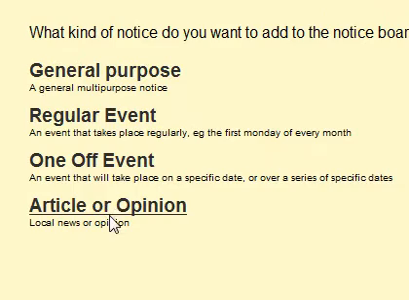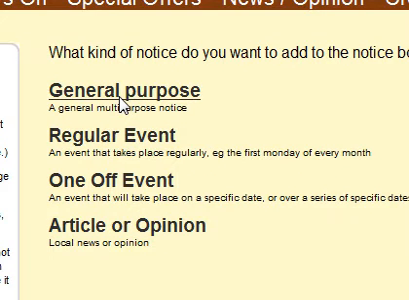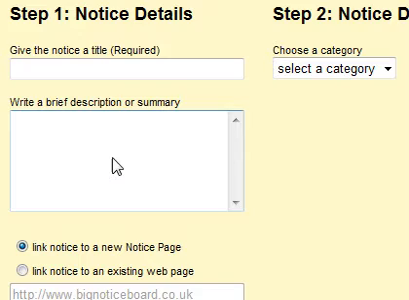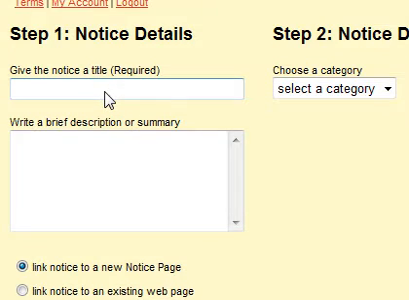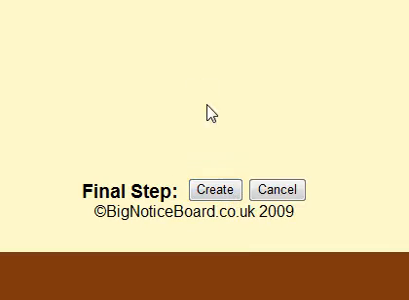That brings me to this page where I have several choices of the notice that I can create. For the purposes of this demonstration, I'm just going to create a general purpose notice. So I'll go ahead and click on the general purpose link. This takes me to this page. There's a few steps to creating a notice. There's step 1, which is the notice details, step 2, the notice description, and the final step, which is creating the notice.